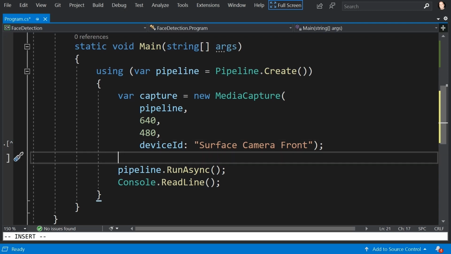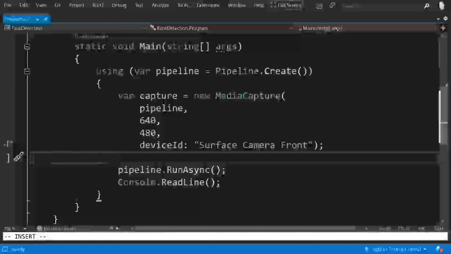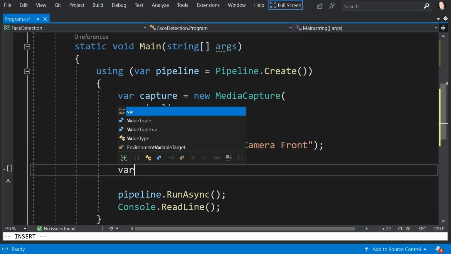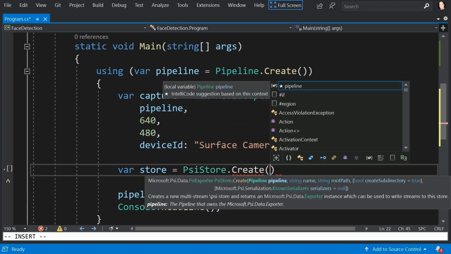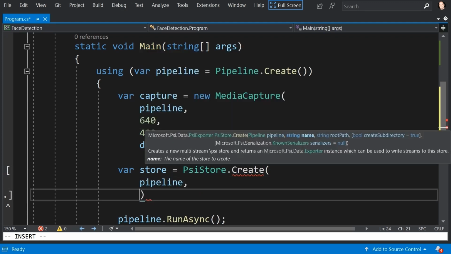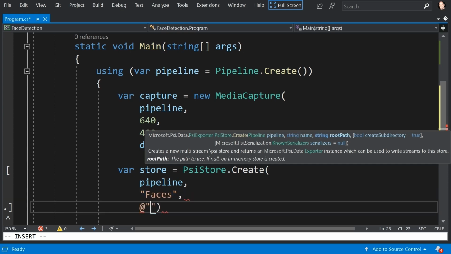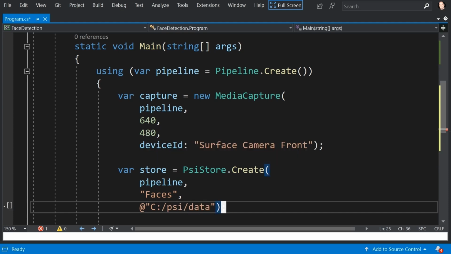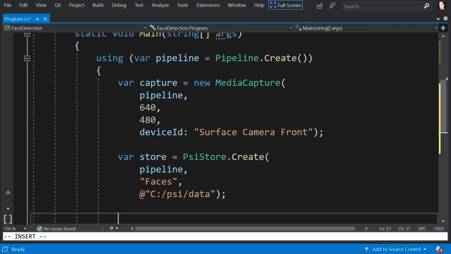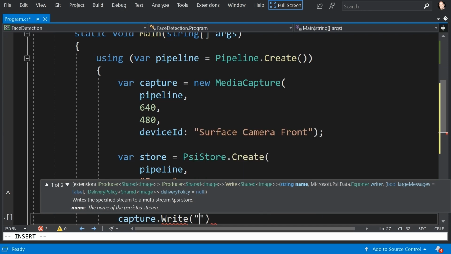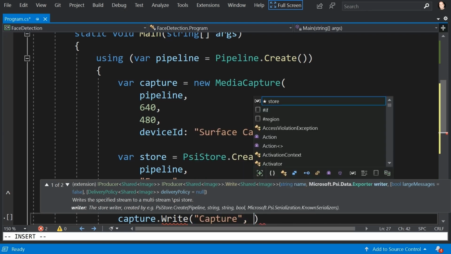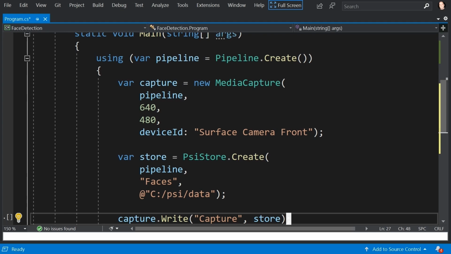Then we want to write that to a Psi store. So creating a Psi store is a similar pattern to creating a pipeline. It's Psi store.create. And it takes a pipeline as one of its arguments, along with a name and a path to where to store it on disk. And at that location, it will store a bunch of data extents, a catalog of all of the streams, an index. We can then write the main output stream of this capture component to the store. And this can be done quite simply with this capture.write, giving it a name and a store to write to.